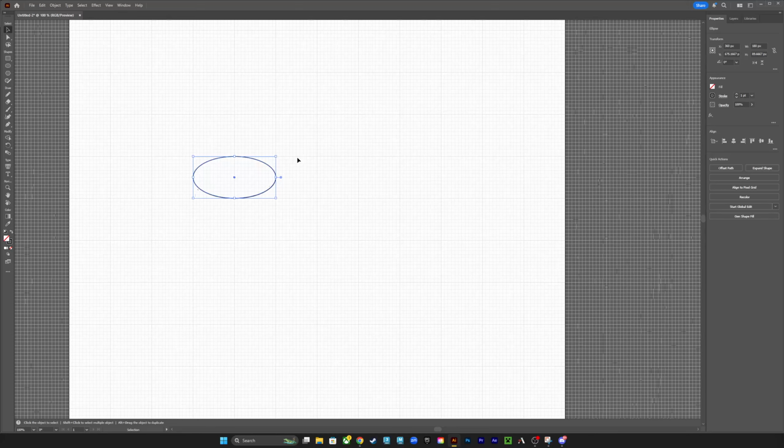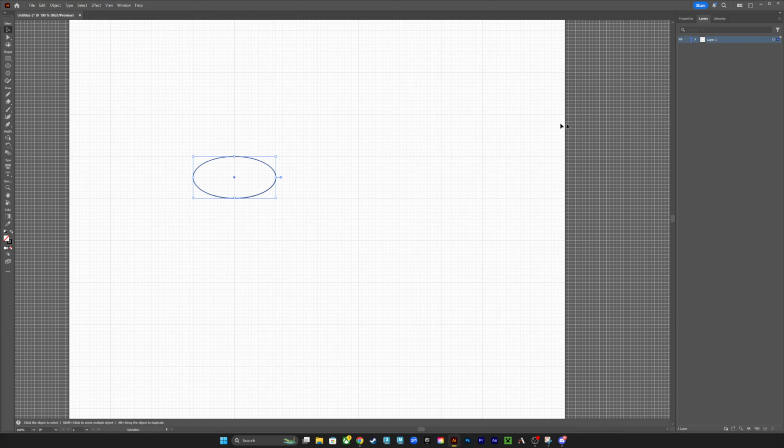Now, very specifically, we're going to Control C, which is going to copy that, and Control F. Now, I'm going to open up my layers panel so you can see when I hit Control F, it did in fact paste a second ellipse, but you're not seeing it because Control F, unlike Control V, will paste it directly on top of the previous piece. And then I'm going to move this over till it's centered to the next grid, giving this little bit of an overlap like this.